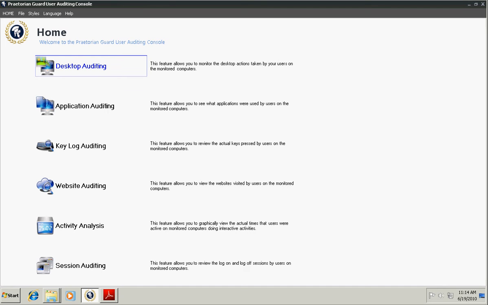This allows you to view screenshots captured of users on different PCs or servers across your network. Application auditing allows you to review what applications were run by users on which PCs and for how long. Keylog auditing allows you to capture and review keys that were pressed by users across the network on PCs and servers. Website auditing allows you to review which websites were visited and for how long by users across the network.